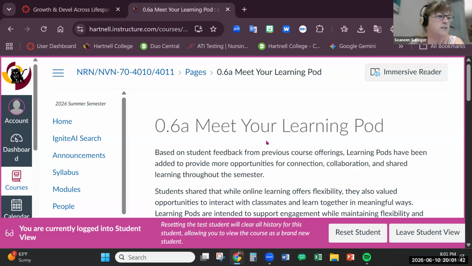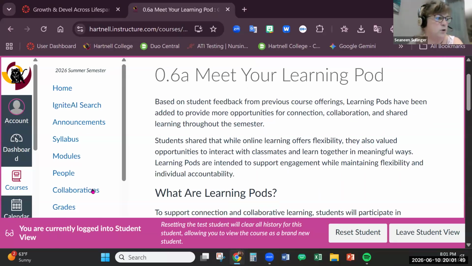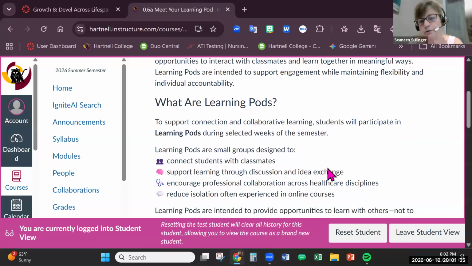So what I basically came up with is something called a learning pod. They've already been assigned. I'll tell you how to find yours here in a second. It's basically a place to connect with other students. It's the same students. You'll be in the same group of 4 or 5 students for the whole semester.